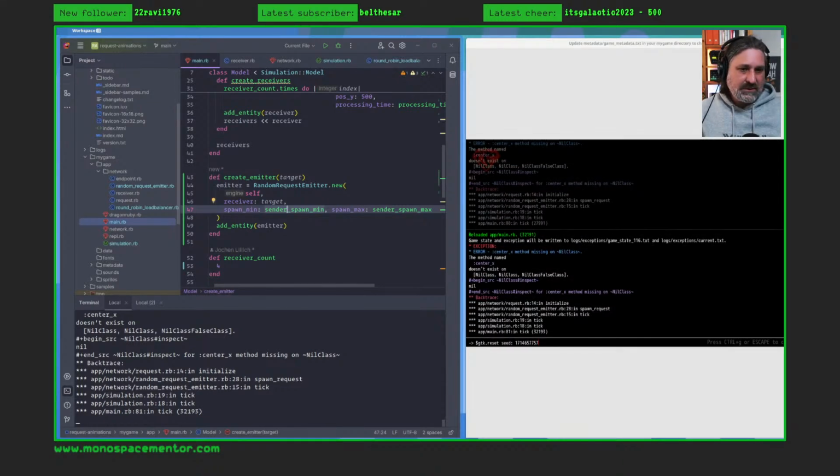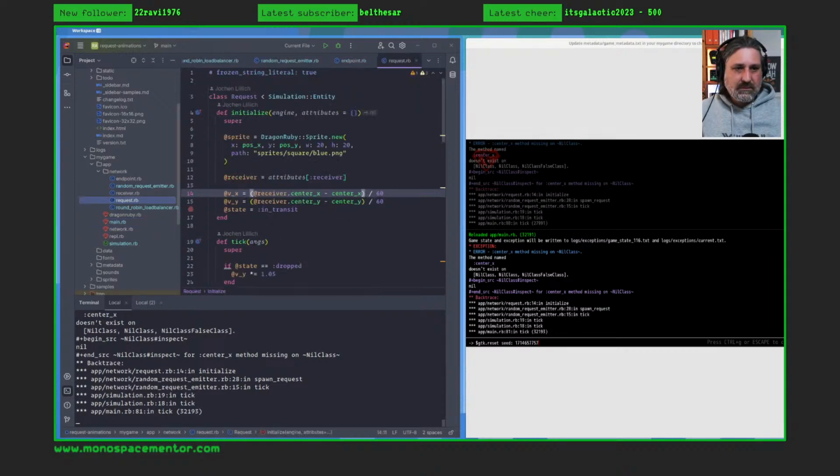So no, still doesn't work. We create an emitter by creating a random request emitter, passing in a receiver and our spawn parameters, and still, in network request initialize, line 14, we are still running into issues. Let's use fetch here. That's strange.